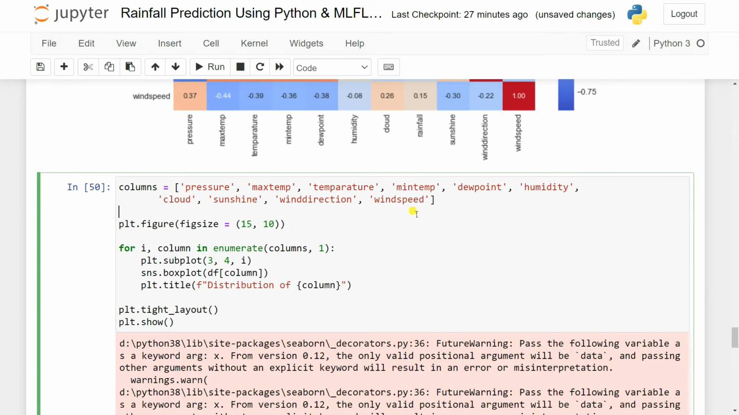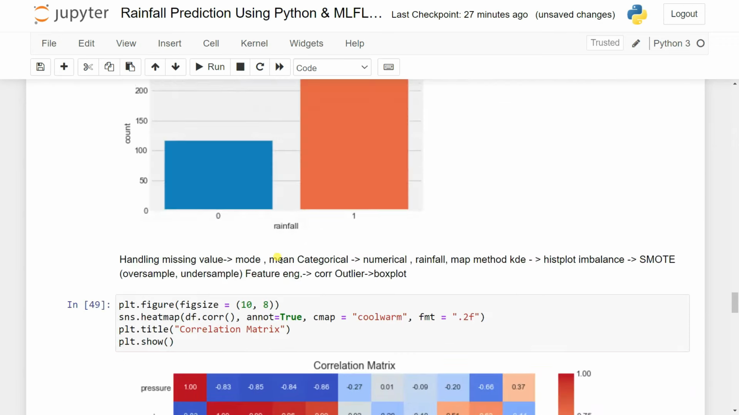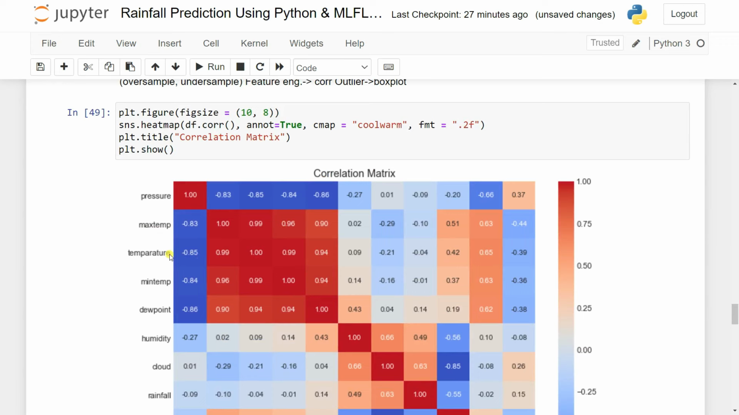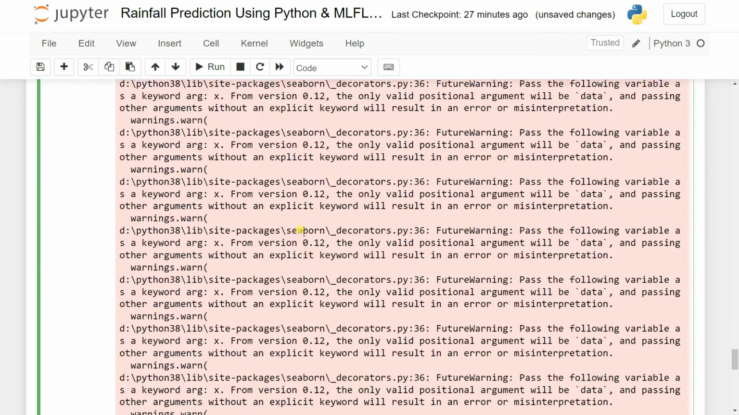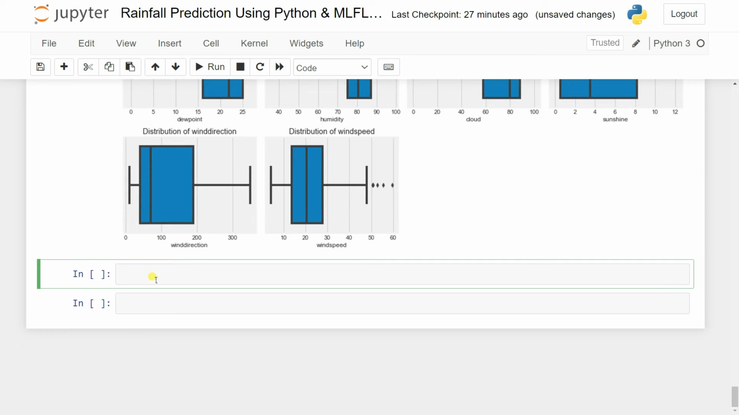But what I can do now is simply remove these features: max temperature, temperature, and the minimum temperature from here. So I can use df.drop, and inside that I use columns, which is our max temperature, then the temperature, and then the minimum temperature, because it's not needed.